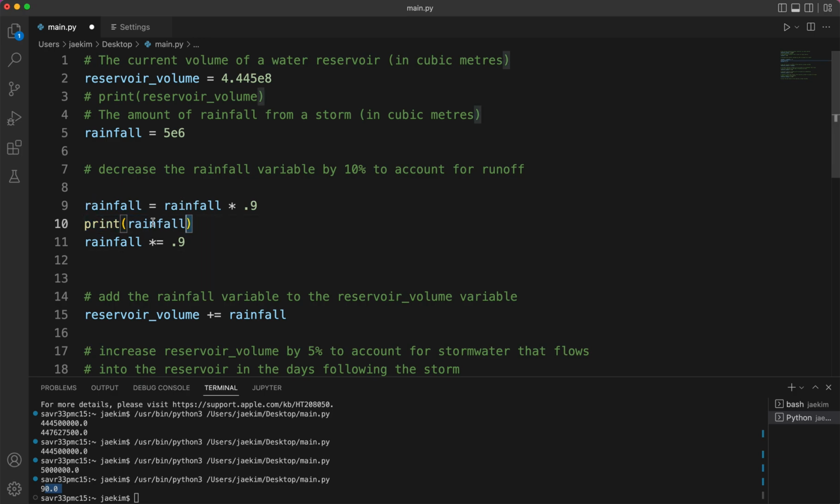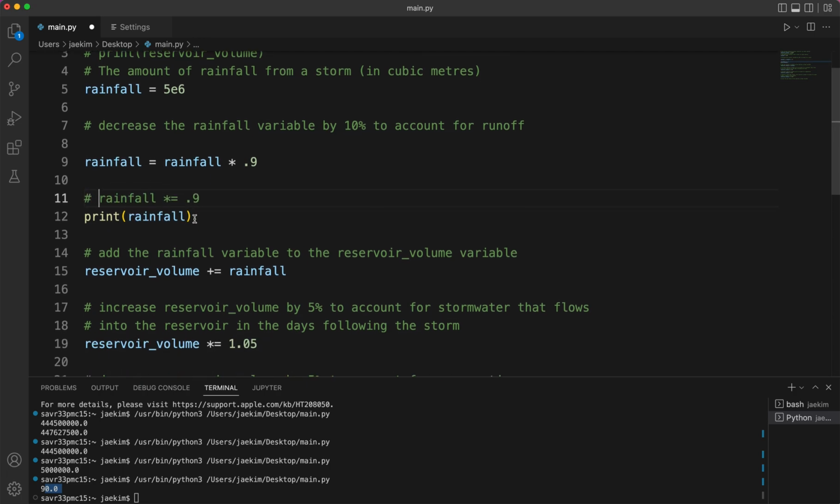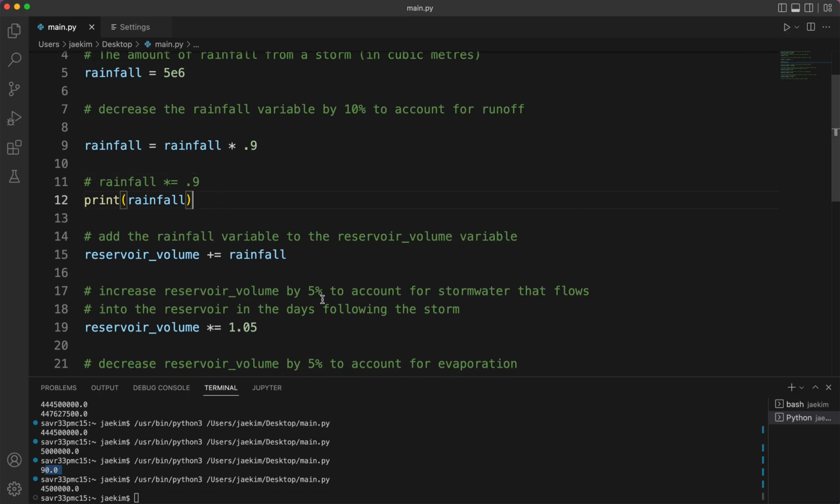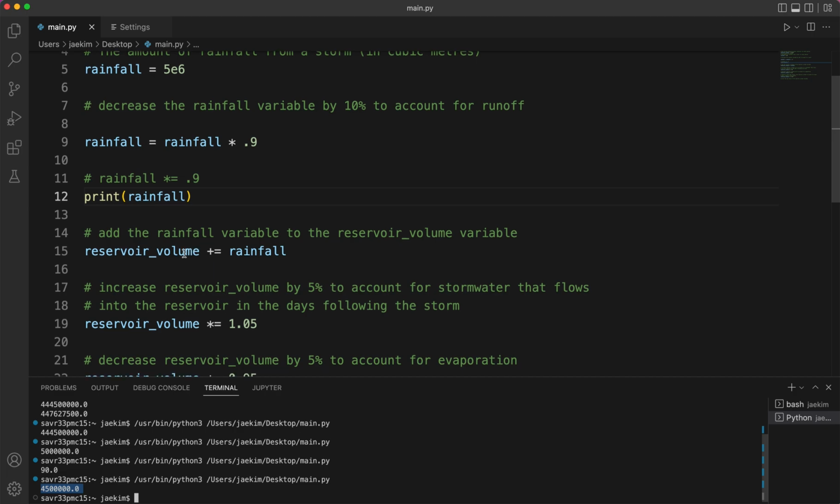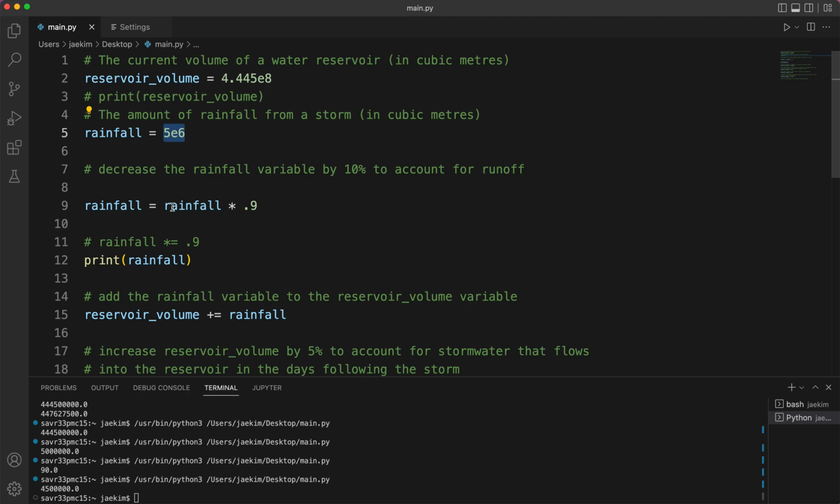Actually, watch this. I'm going to make this a comment, and I run it. Guess what? I got 4,500,000, right? 1, 2, 3, 4, 5, 6, yes, 4,500,000. So I just printed this out, and I got 5E6, right? This is 5E6 right here. I multiplied it by 0.9, and then I set it again to this new rainfall variable. Now I print that rainfall variable out, and that is going to be 4,500,000.